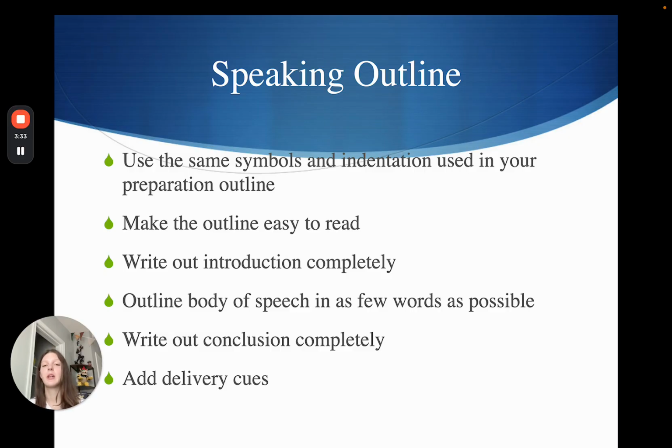You want to make your outline easy to read, so you can do this in big font, bolded font. If you want something for emphasis, you can italicize the words. Just don't do that in the preparation outline. Preparation outline needs to be Times New Roman 12-point font. It's already like that on the sheet, so you just would need to keep it that way.